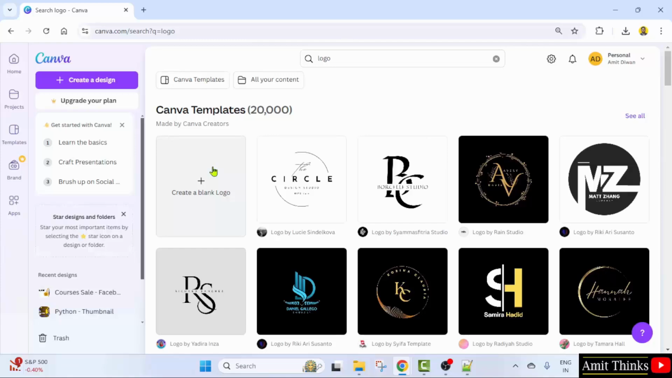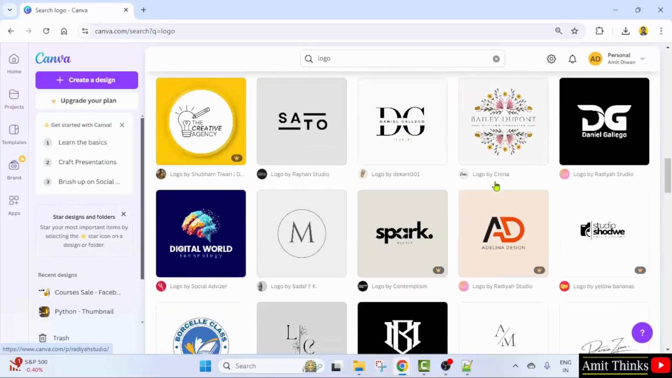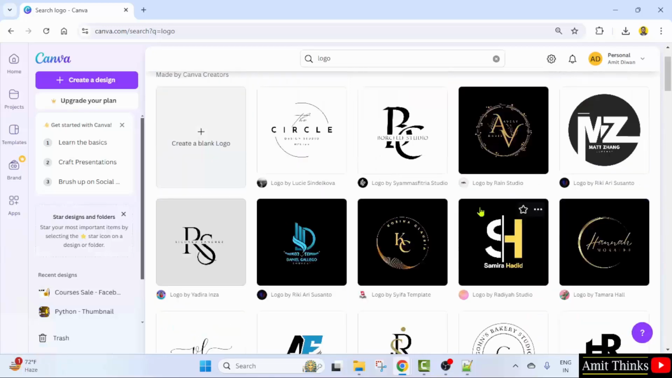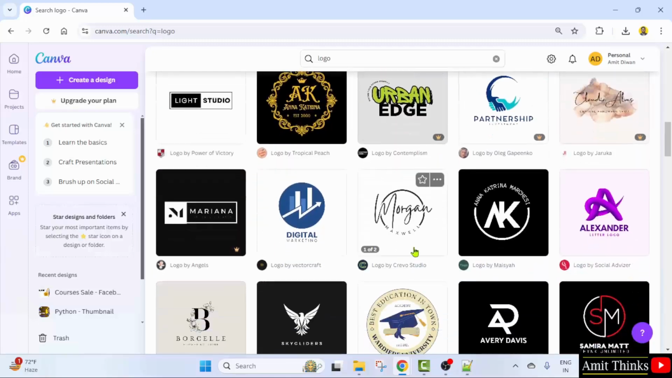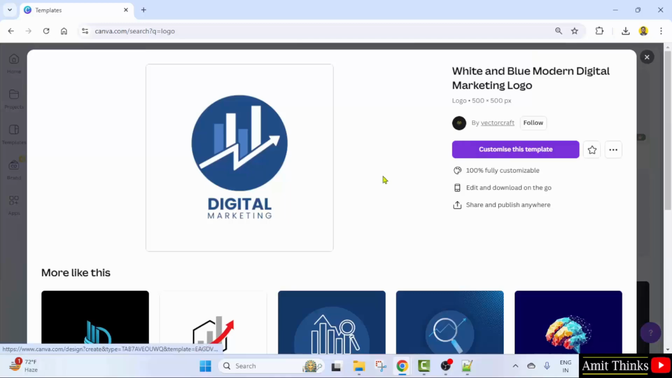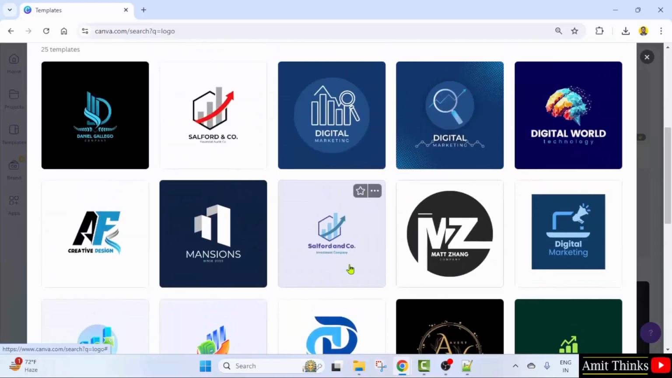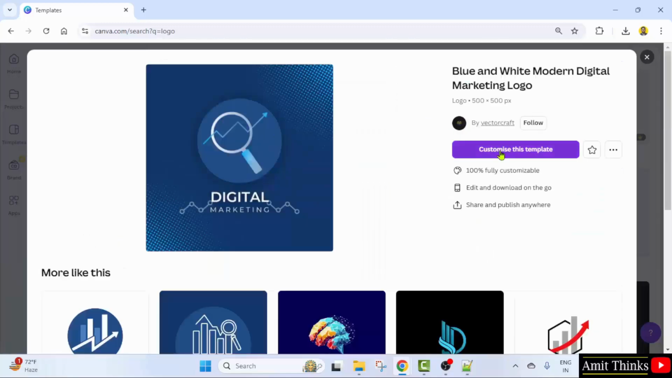Okay, you can create a blank logo from here, but I'll be using a template. So let's say I'm creating for an educational website. I'll just name it example. I'll click here. Now you can customize this template. This is free, or you can use any of them. I'll click here. Customize. Now we will change it.